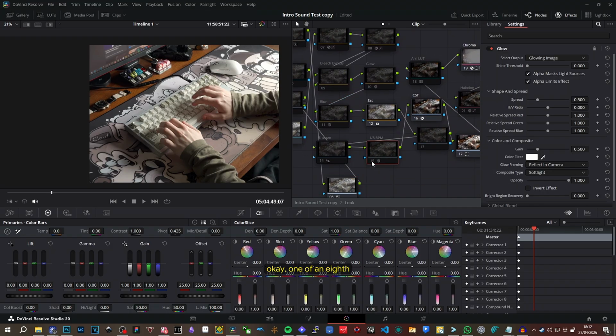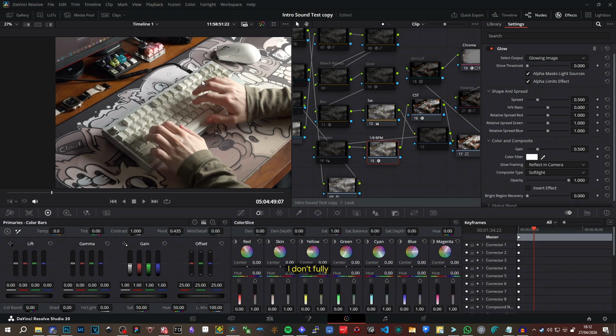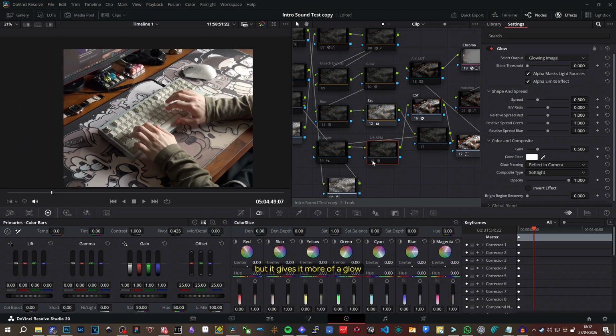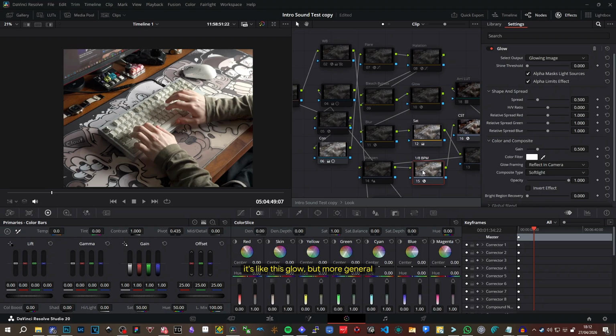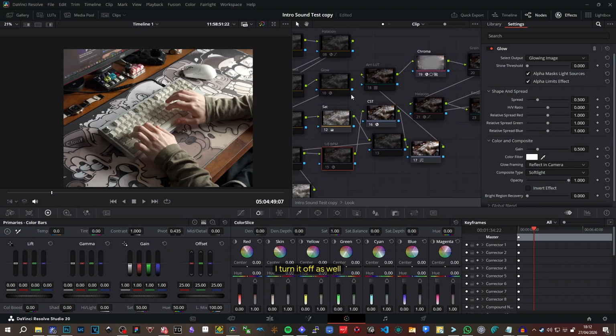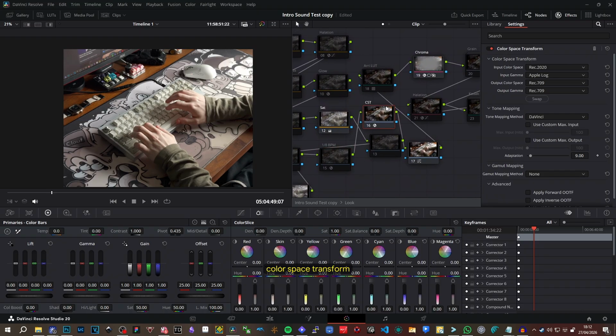Okay, one of an eighth. I don't fully remember why this is the name, but it gives it more of a glow. It's like this glow, but more general. I turn it off as well. And then we have the color space transform.